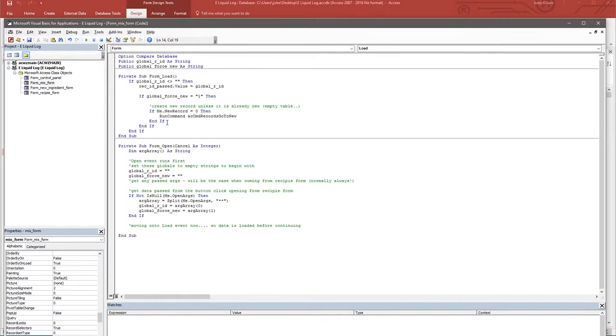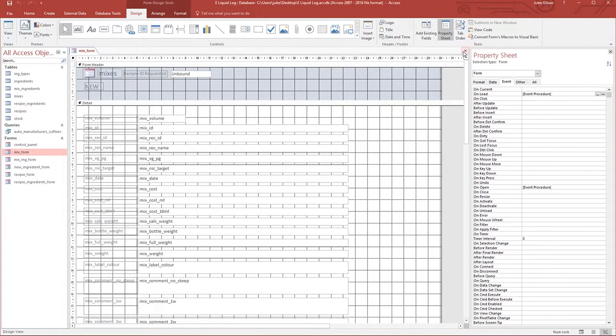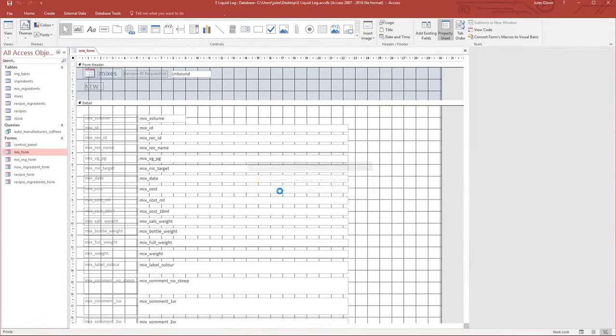The only time it is likely to already be a new record is right now, where we don't actually have any mixes in there. In which case, no matter what you do when you open the form, it's going to have a new record because there aren't any in it. Other than that, it should always have a record in there. So we need to do a little bit of testing there. So we can close that and save it.